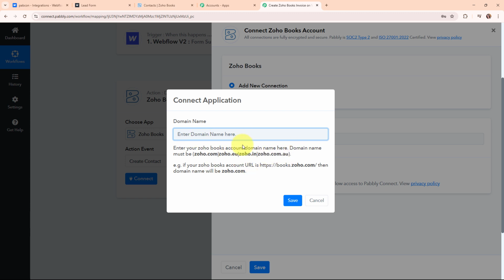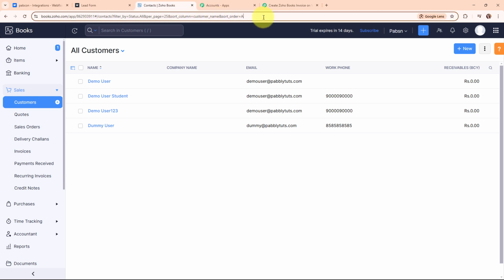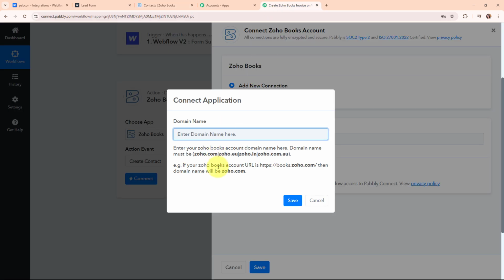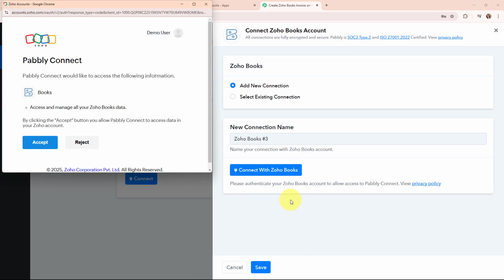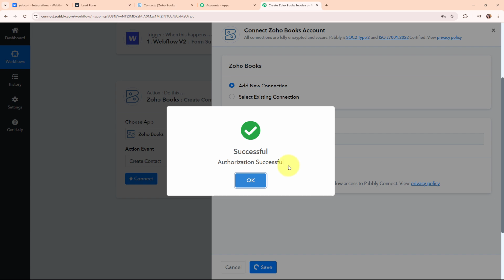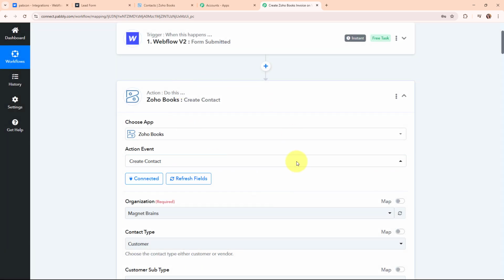So now here to get this domain name, let me take you to my Zoho Books account. And here in the path URL, you can see my domain, that is zoho.com. So moving back to Pabbly's workflow, here I'm going to copy this domain. And then I'm going to paste it over here. And then I'm going to click on the save given over here. And now here it is requesting for the access. So here I'm going to give access to Pabbly Connect as your data is secured with Pabbly. Authorization successful. So here you can see we are now successfully connected.